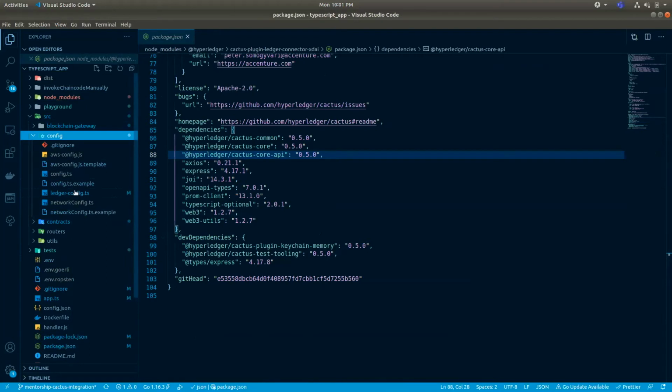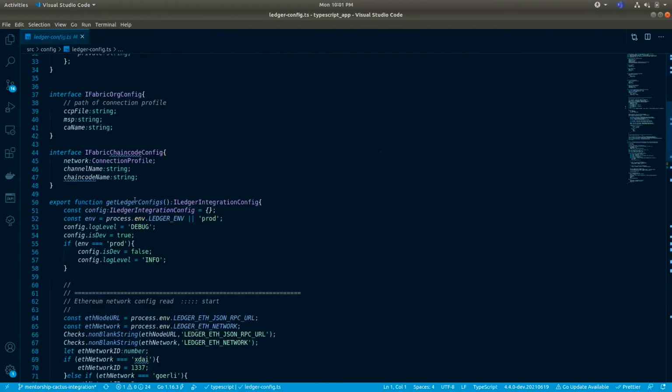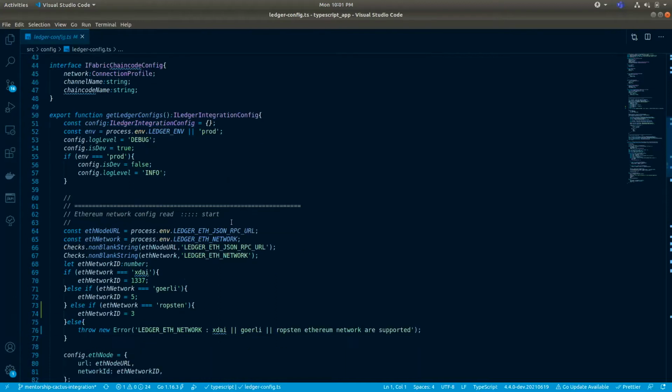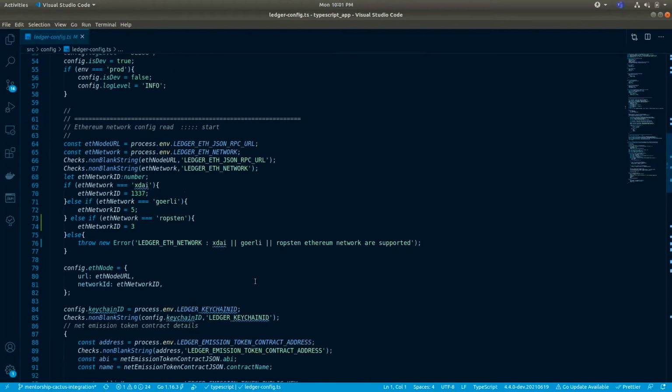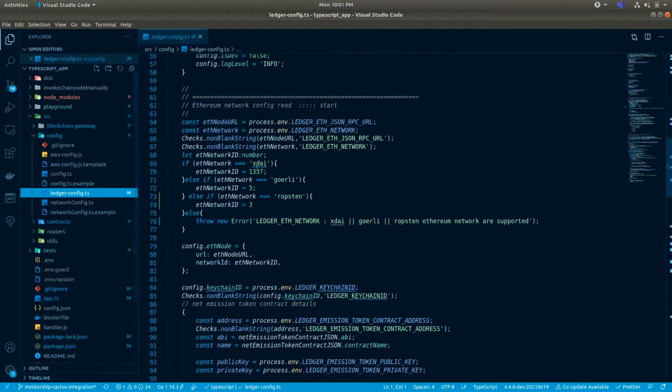Config for ledgers: this is for reading the configuration from environment variables. So it reads from the environment and checks that everything is okay. One thing I think would be better is to get this keychain plugin. Currently, we are using it in memory, which is not good. But once we start using HashiCorp Vault, then we will start seeing the use case of Cactus here. Okay. So basically, it should be okay.